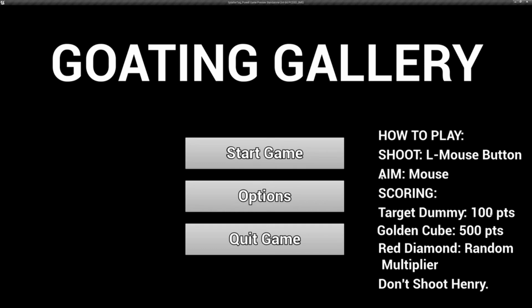So we have target dummy targets are 100 points. The golden cubes are procedural meshes. They're 500 points. Those are coded in C++. And these red diamonds are a random multiplier to however many points you have, and they're set to only spawn 15% of the time. And of course, there's Henry. So let's start the game.